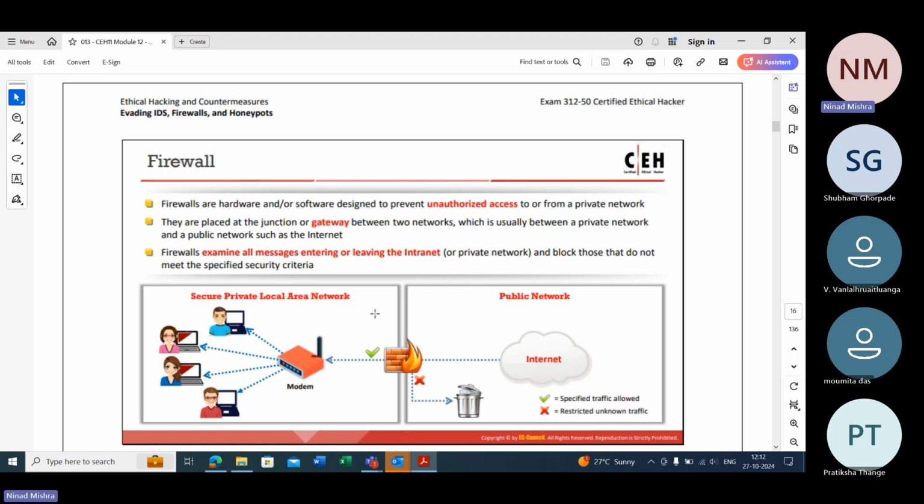As I said, it is the first line of defense in an organization, and it is very important to have a firewall. Also, the firewall is responsible for routing the traffic and everything. But as far as the security part is concerned, the most important part is where it should block the traffic.